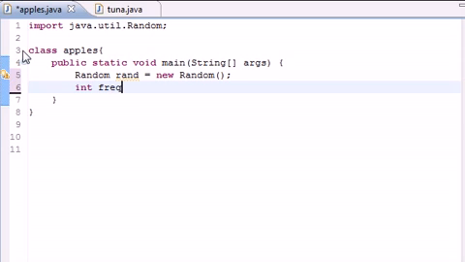So just name it freq or whatever, not that kind of freak, this kind, and just set it equal to new int[7]. Now if you're saying, alright, there's only 6 sides on a die, why am I having 7 elements in my array? Well, we're creating 7 elements because remember the indexes go from 0 to 6: 0, 1, 2, 3, 4, 5, 6. Since 0 is included, that's 7 elements.